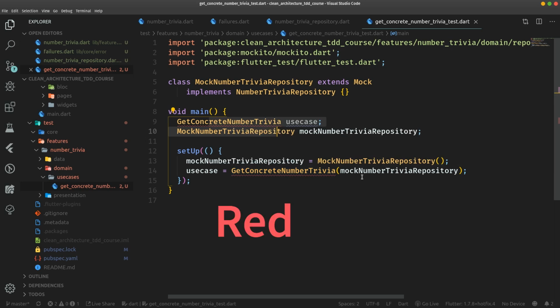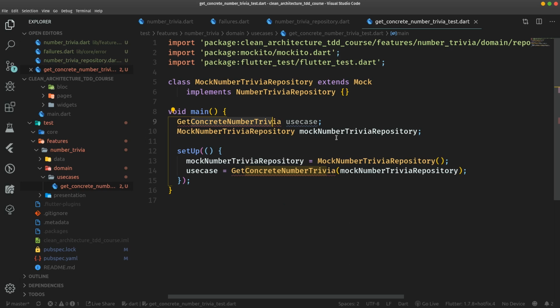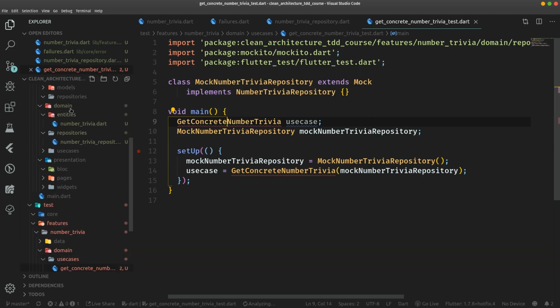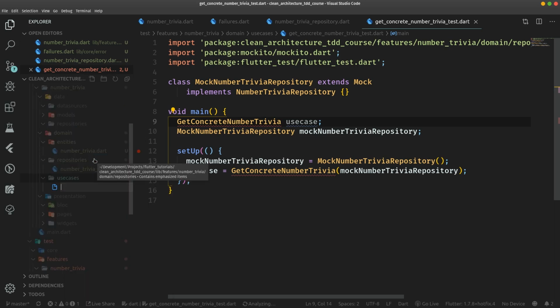TDD works in red, green, refactor phases. The red phase is obvious because we have red squiggly lines, so we have to fix something in the red phase. And now we want to arrive into the green phase, and then later on we will refactor. And we are going to arrive into the green phase, which is without errors, by creating the actual GetConcreteNumberTrivia class. So let's create it under domain use cases here. So new file, get_concrete_number_trivia.dart.